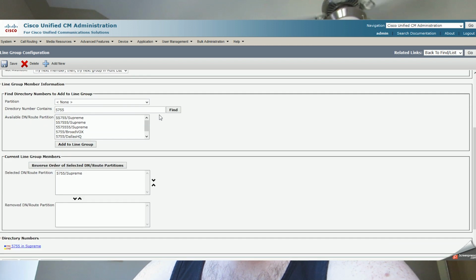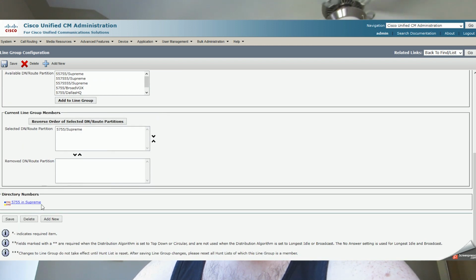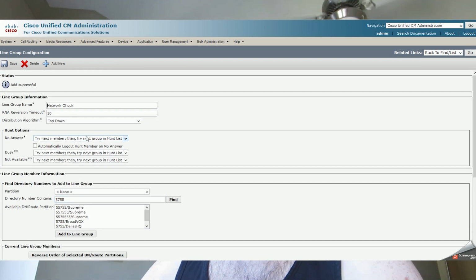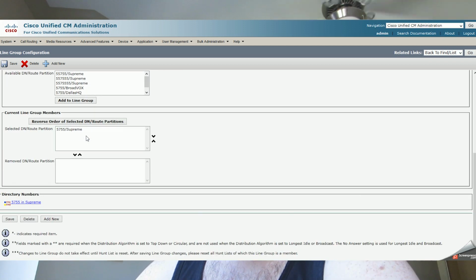If I scroll down here, I can see my numbers sitting right here in the directory of numbers that are a part of this line group. So our line group is created. We created it in a top-down fashion, so anyone else who is in there, it'll go in after me. I'm the first in the group. If I were to put someone else in there, let's say I just add my other number, my really long number there. I was doing something else with that.